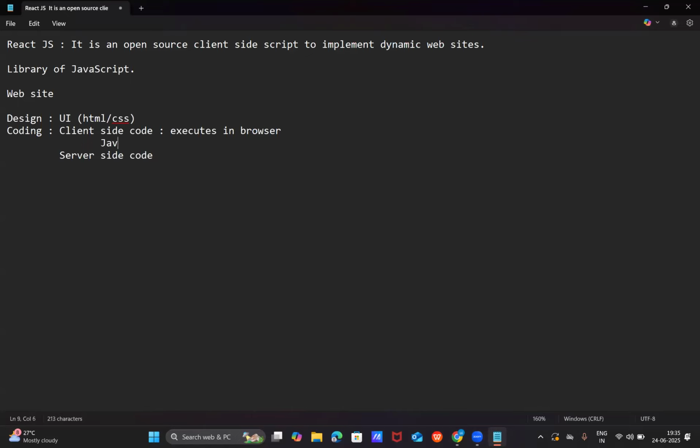PHP, Node.js, and JSP servlets and ASP.NET, all these come under server-side scripting languages. These server-side scripts execute in the web server. Like that, from a coding point of view, if you take any website, two types of scripting are required: the first one is client-side script and the second one is server-side script.